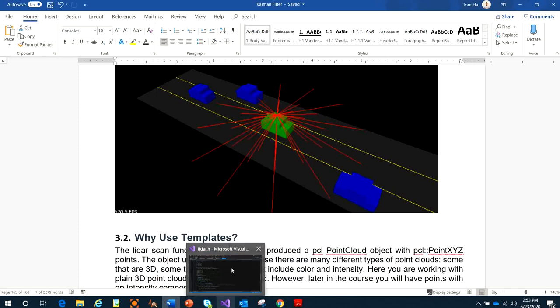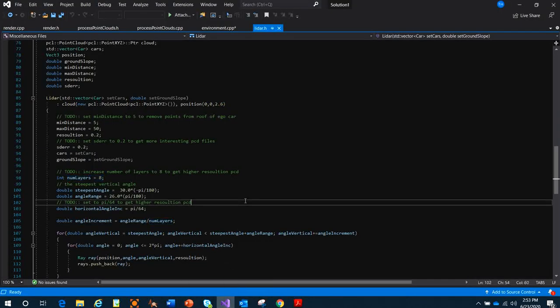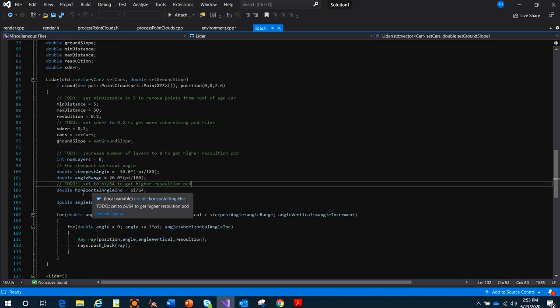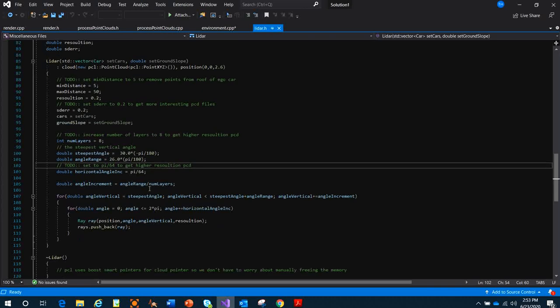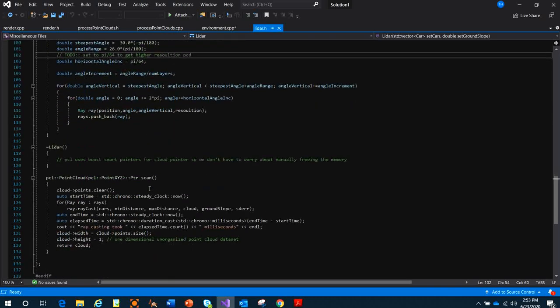So you can change right here. Okay, horizontal angle inclination. Okay, pi over 64 is really a lot. Okay. And that's it. The lidar object, you also have a scan lidar, okay, and scan right here.